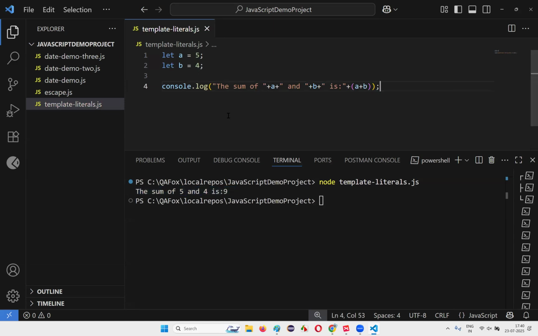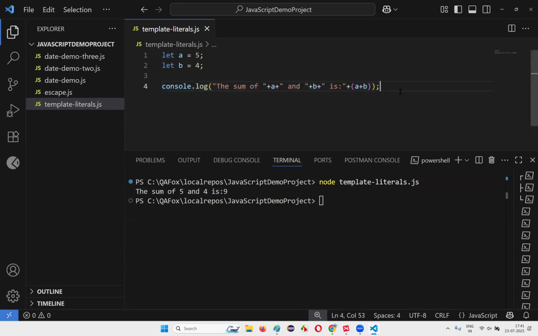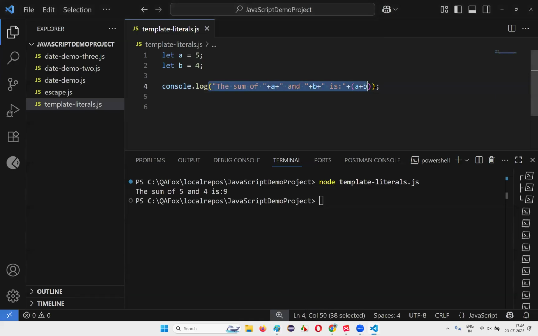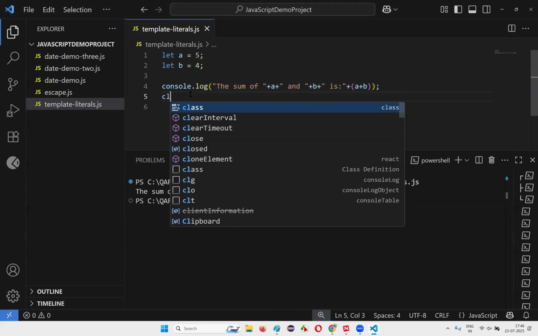It got printed, right? Fine. So I can simplify this with the help of template literals using the backtick symbols. How to do that? How to simplify this statement? I'm going to show you right now. Instead of writing this complex statement, we can write something like this and get the same result.